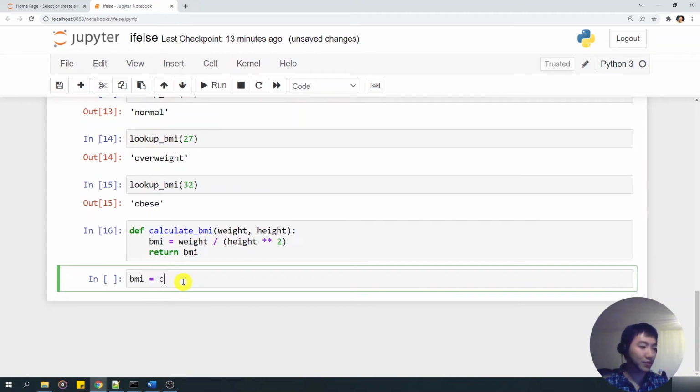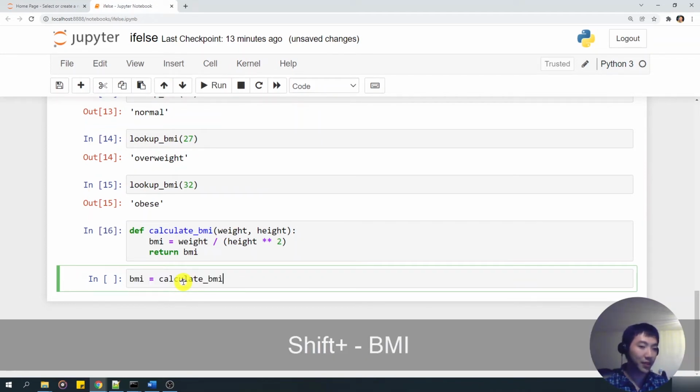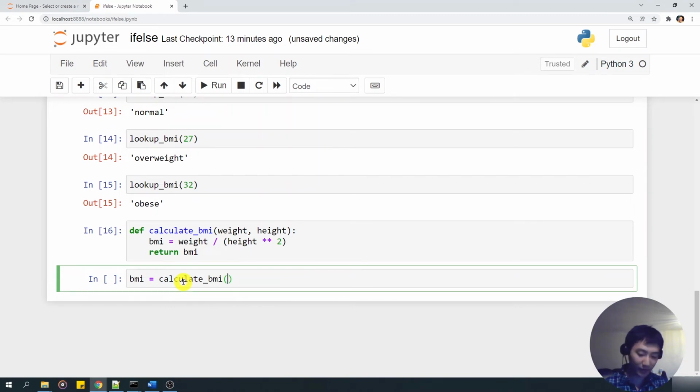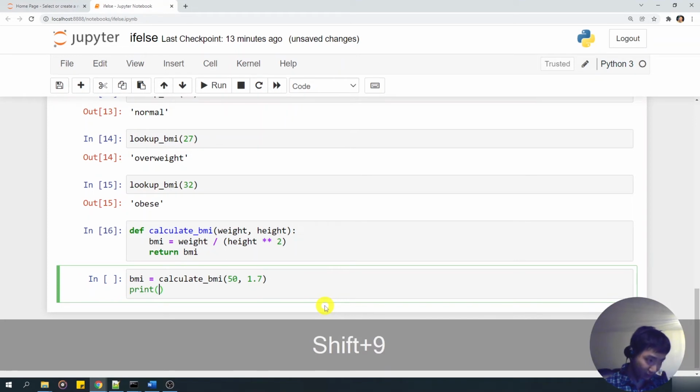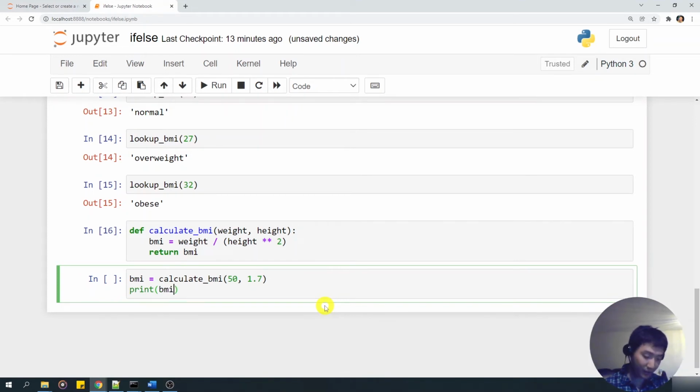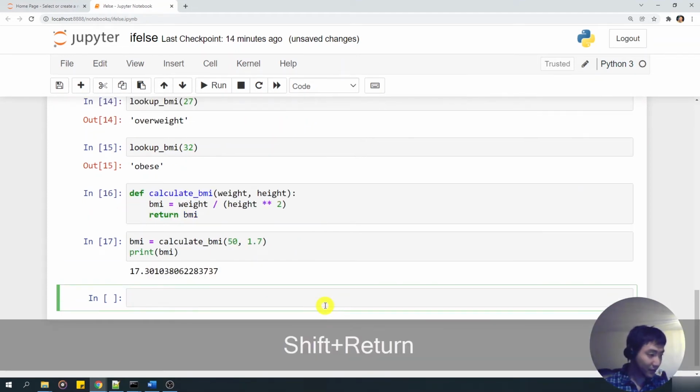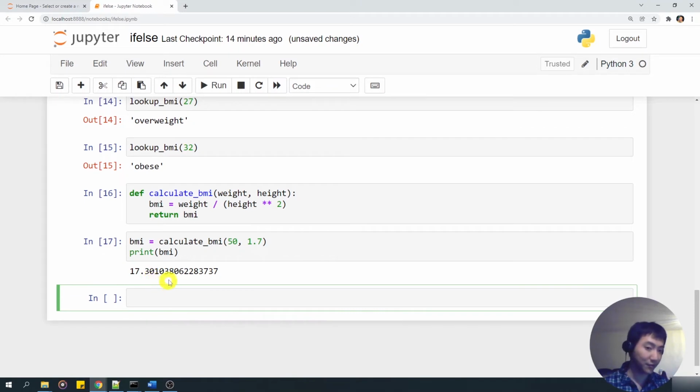And I can say BMI is equal to calculate_BMI. Say if I have 50 and 1.7, or it doesn't really matter. Okay, and then let's print that value out so we can see the result. Shift enter. 17.3, as we'd expect.